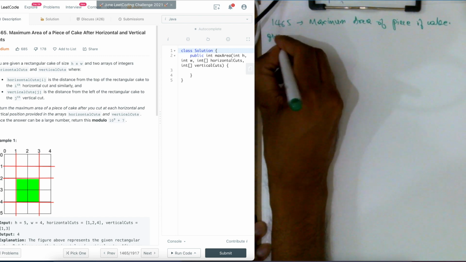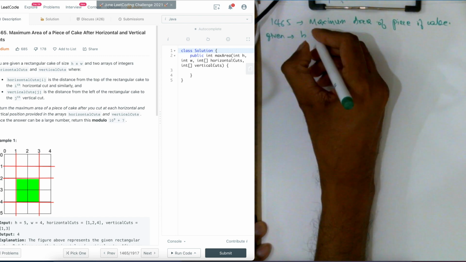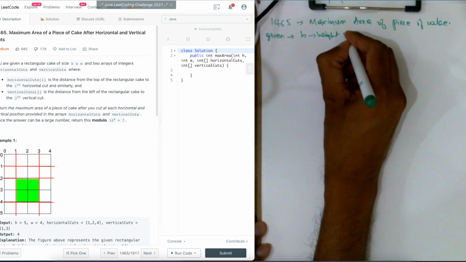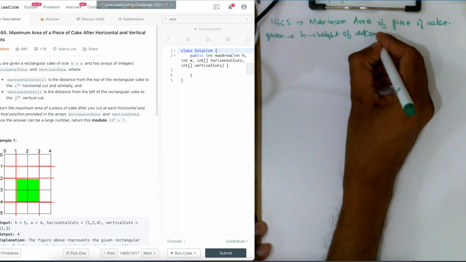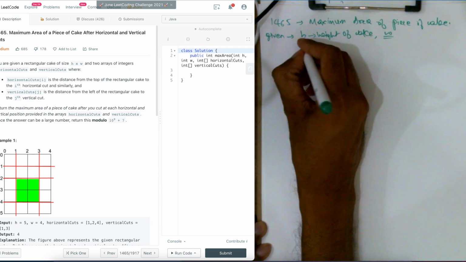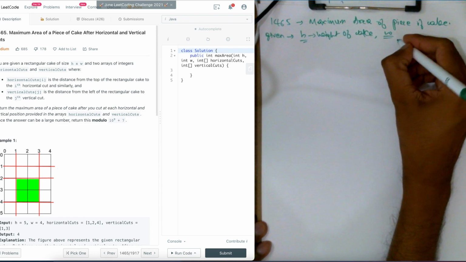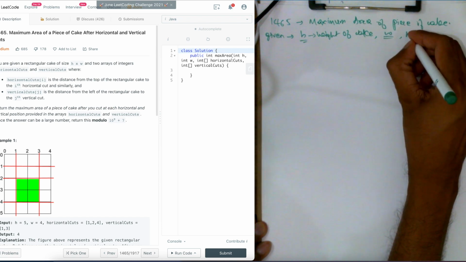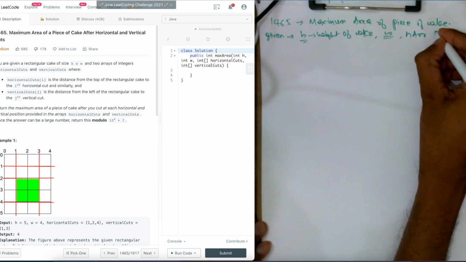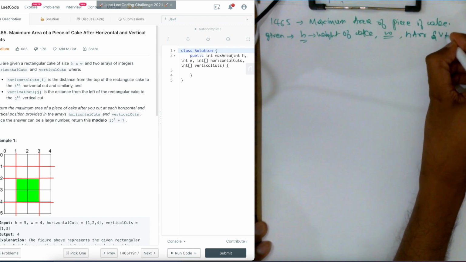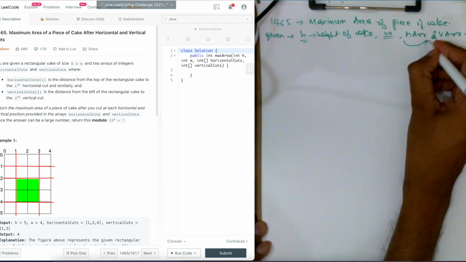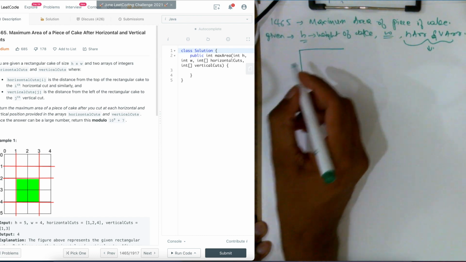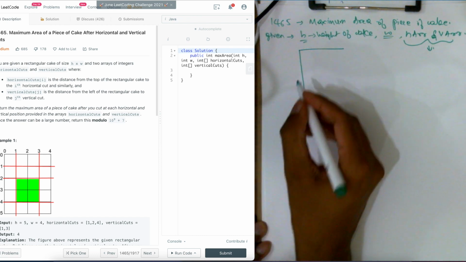So what has been given is we have the height of the cake, and then we have the width of the cake, and along with that we have two arrays. I'll call them the H array and the V array. What the H array and V array represent is, if we have a cake, I'll take the cake which is being given in this example.